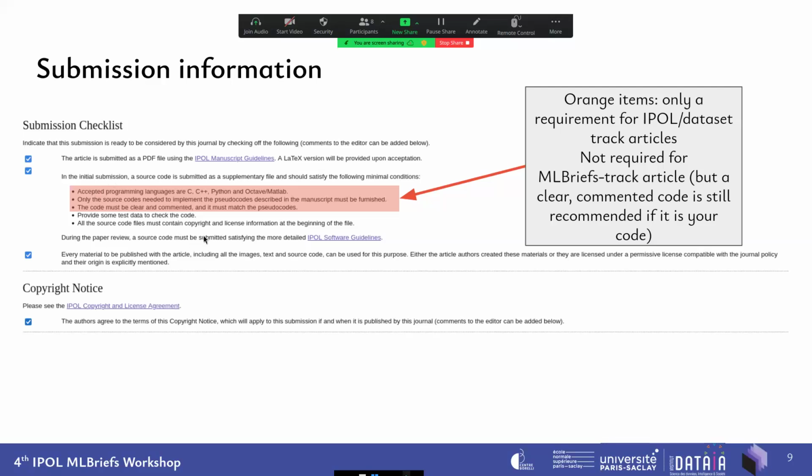So if it is not an IPOL article, but an MLBriefs article, you don't need to write the copyright on each of the files, but at least you should provide the copyright and license information in a separate file, if it's not on every file. So here, if it's not your code, it is just the code of the authors, and you have to use their own copyright, for instance.